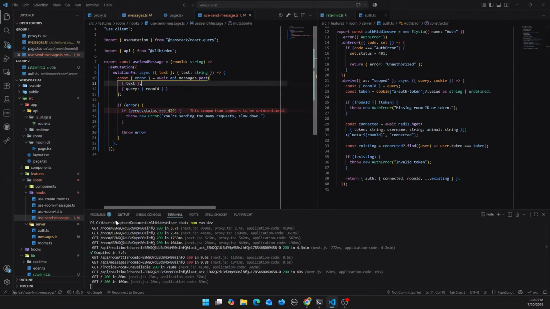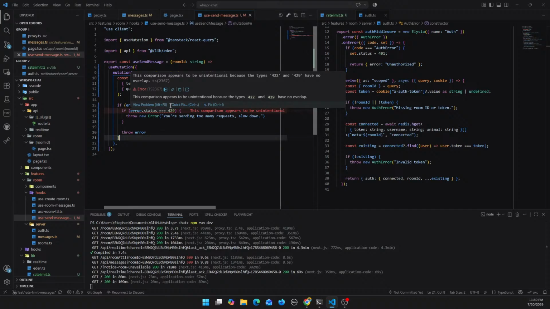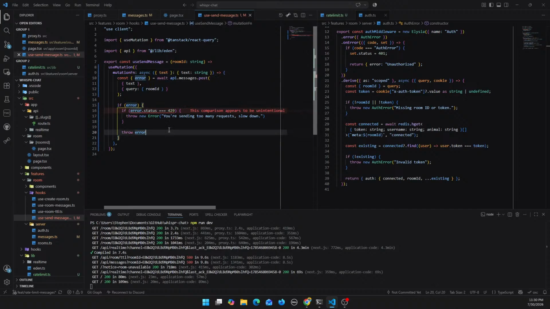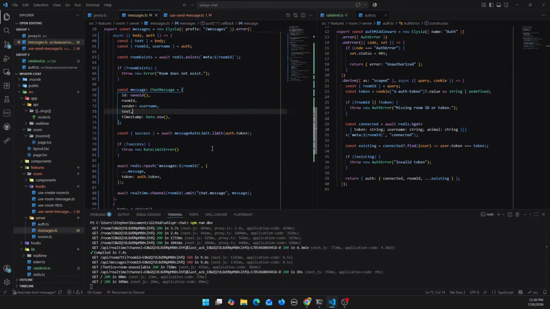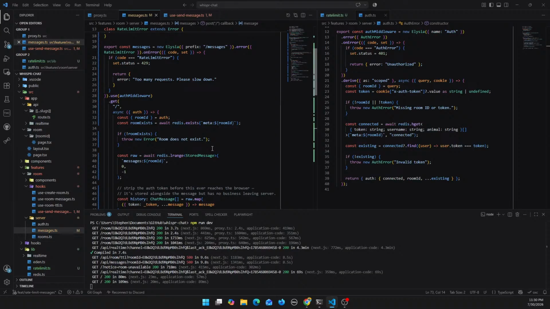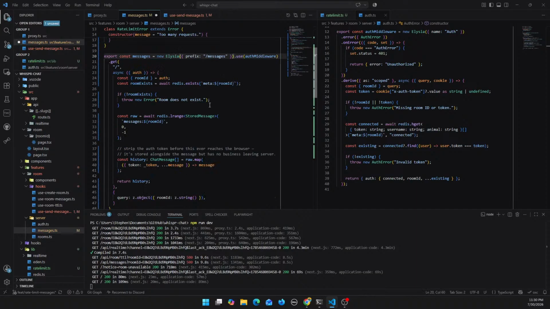Okay, for the time being, I'm just going to test this and see if this works. Okay, so this is throwing a 422 error. So we're having another problem. They should put this at the end.